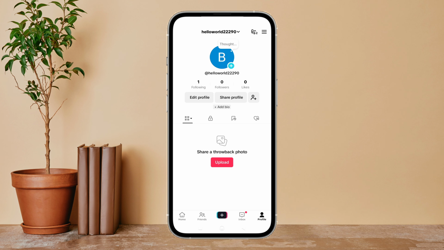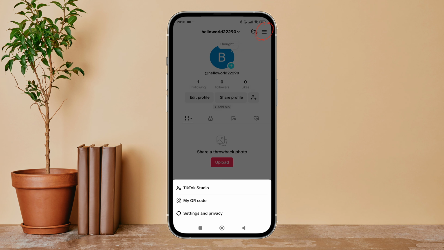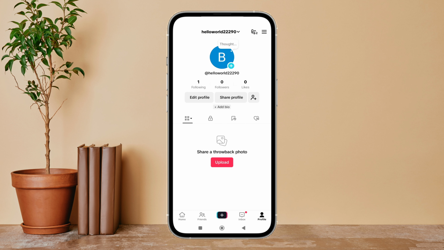Firstly, open the TikTok app on your device. Then tap on your profile icon if you haven't. Next, tap on the three lines icon. After that, tap on Settings and privacy.